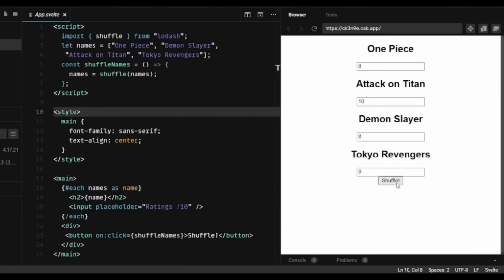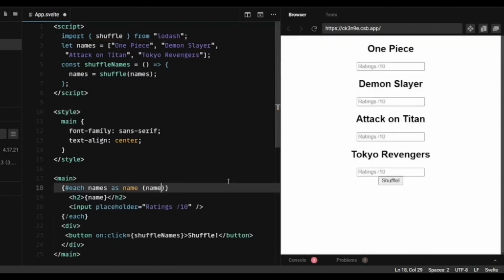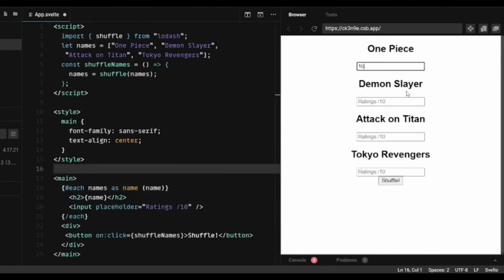When you don't specify the unique key, Svelte simply patches the value. This behavior causes a bug when working with temporary state like the DOM state, or when adding or removing elements to the list. If we now add the key expression name, refresh, enter the ratings, One Piece 10, Demon Slayer 8, Attack on Titan 9 and Tokyo Revengers 8, and now click on shuffle, we can see that the behavior is as expected. The anime shows shuffle, but this time the ratings of each anime stick with them.